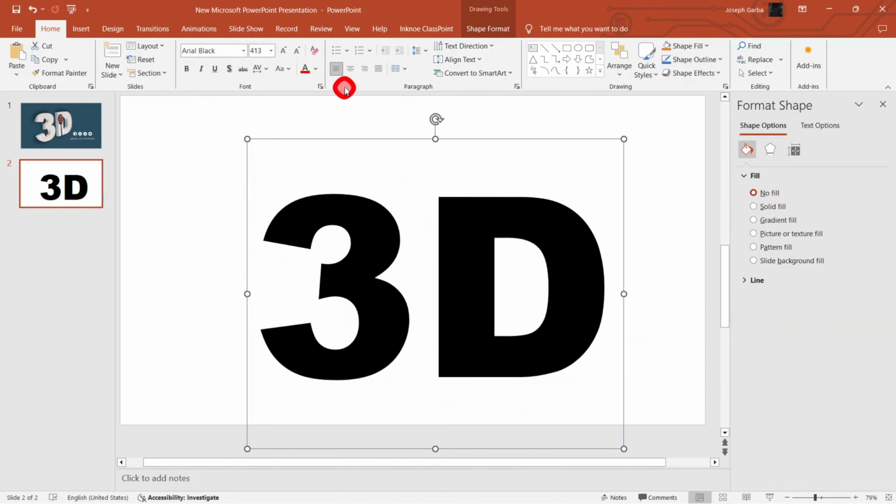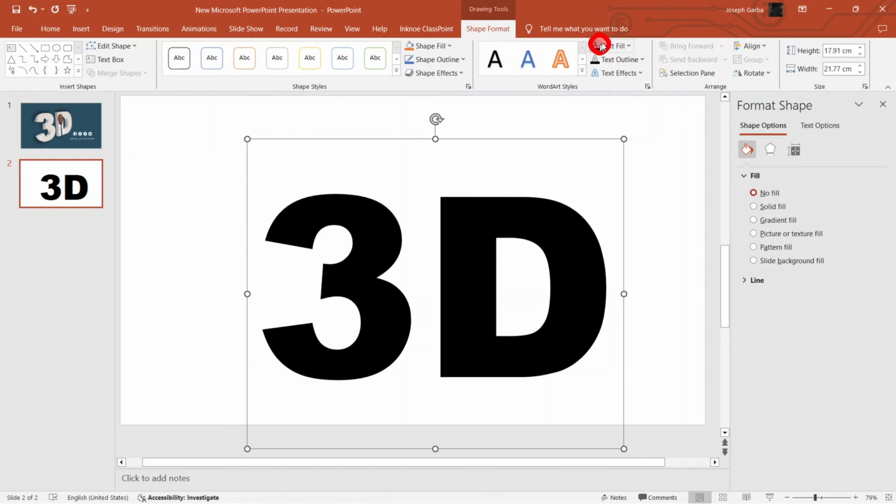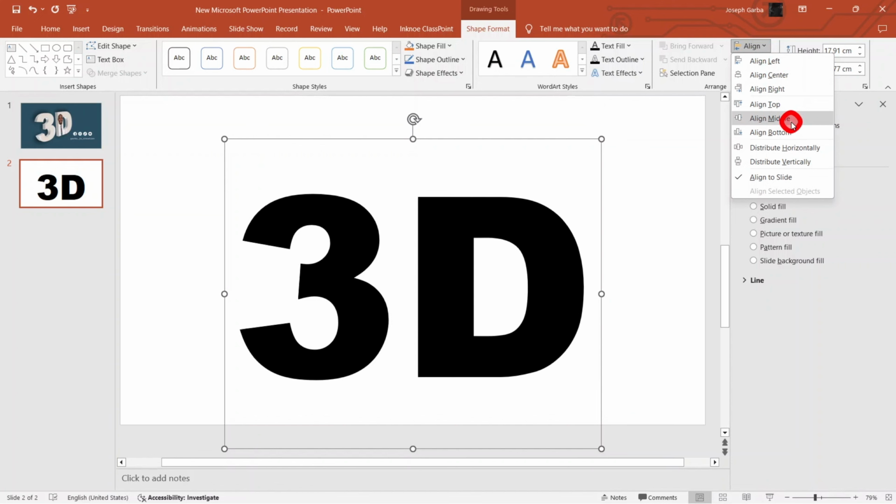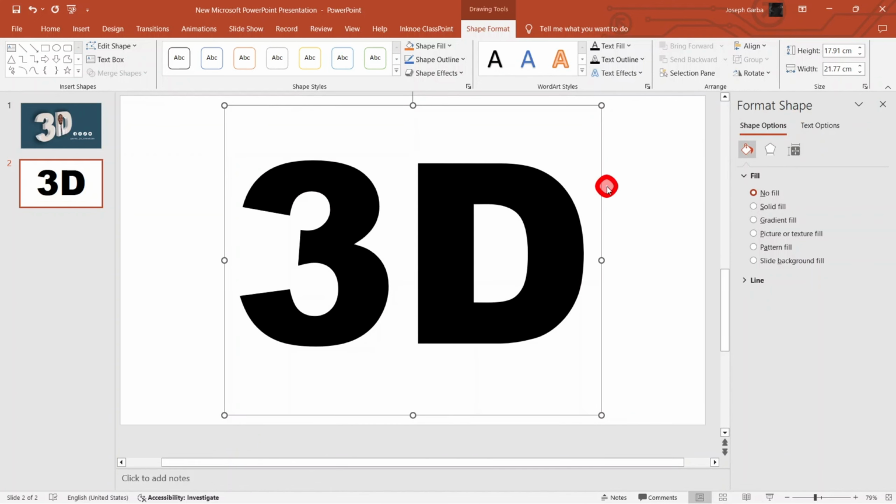Now I'm going to arrange, and you want to make sure under the paragraph group it is centralized. To perfectly arrange, you go to your shape format, you go to align, center, align, middle. Now the next thing is to apply the effect. To apply the effect, you go under WordArt styles.